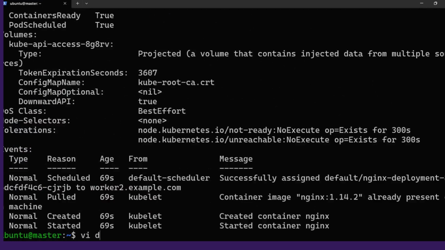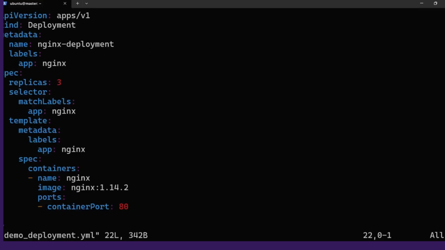vi demo deployment.yaml, then enter. Now here I change the latest version of Nginx. Now here I will change it, then save this file.